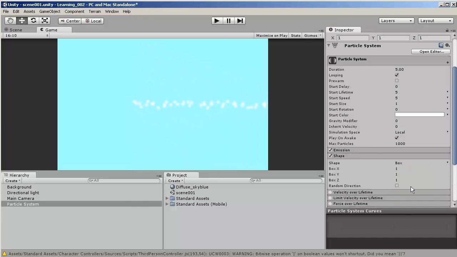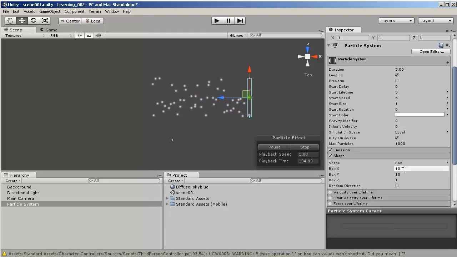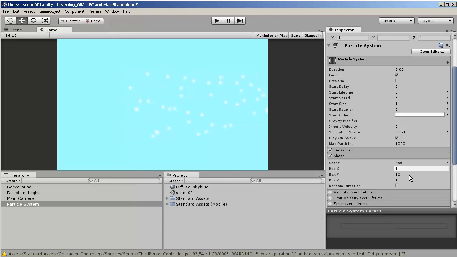Box? Good. Box, X, Y, and Z. Which axes are we working on here? X and Z, Y and Z I think. So make that 10 and make that 10. Oh, okay, not Z. X. Or actually no, we only need Y, don't we? So now, that looks like there, let's make that 20. Actually, we don't want that, do we? We actually do want it. No, let's make it 5.